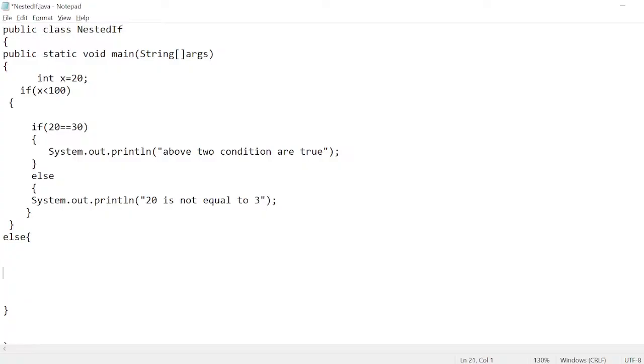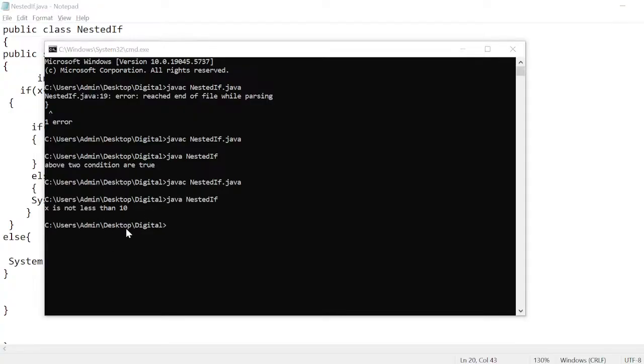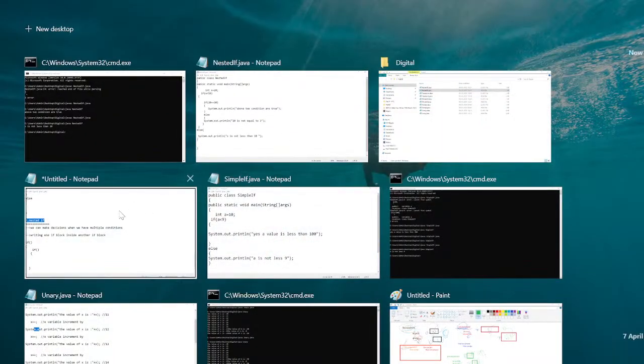The message is: x is not less than 20, not less than 10. Save this one, then we can directly print this value. javac nested.java. X is not less than 10.